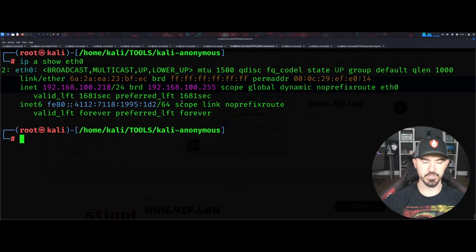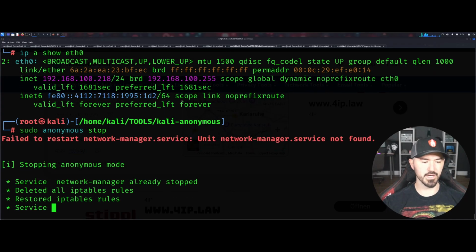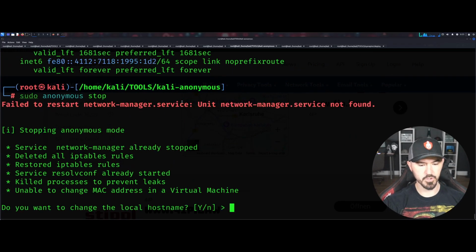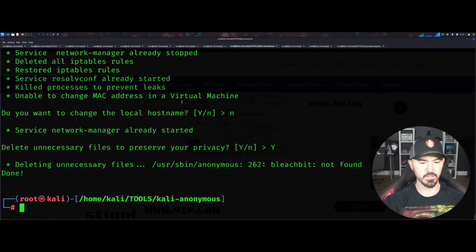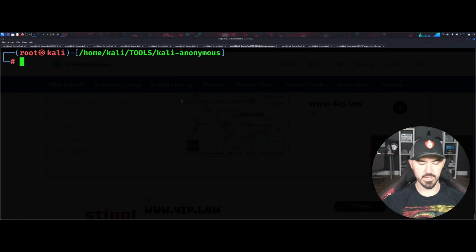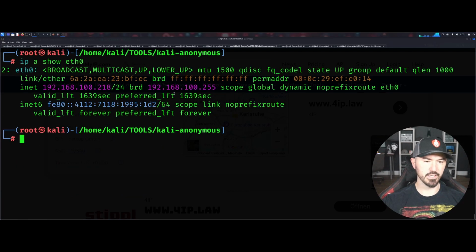Okay, so if I just go ahead and stop this, let's go ahead and stop. And do you want to change it? No, I don't want to change that. And do you want to delete? Yes, I want to go ahead and delete everything. Okay, so now let's go ahead and do this again. And we probably have to turn off the service and turn it back on.